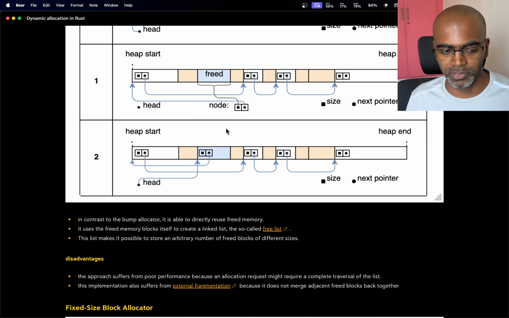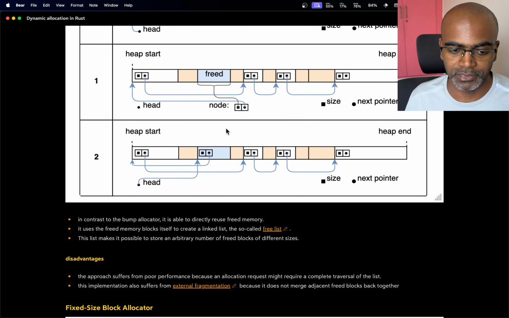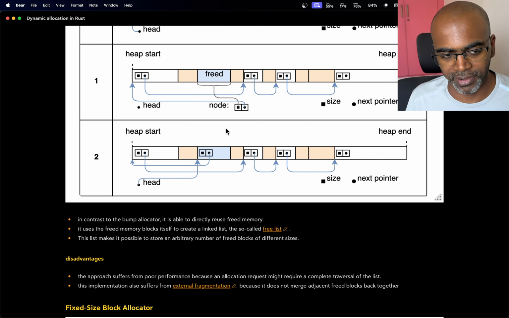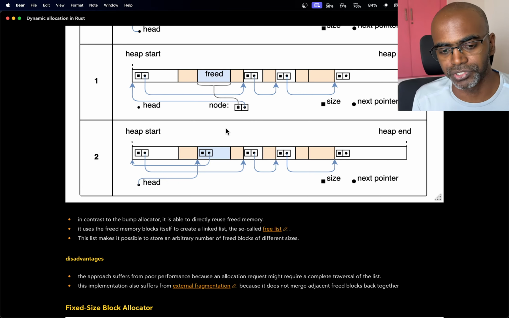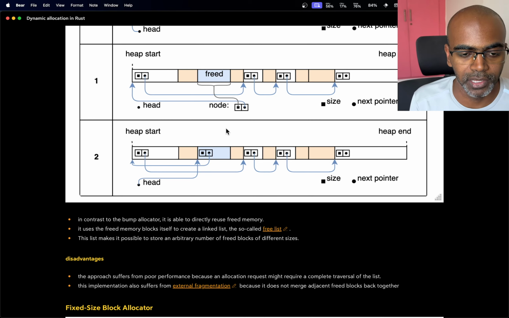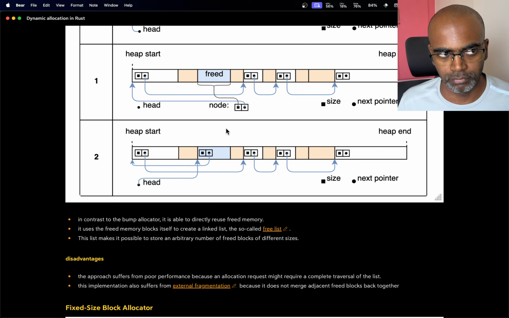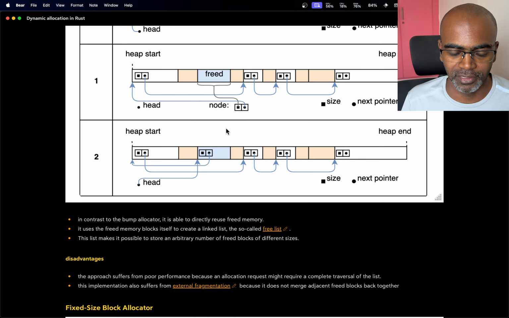Obviously, there's a problem with this. Again, the disadvantages are you obviously suffer from poor performance because every allocation requires that you completely traverse the entire free list, right? And then it could also lead to fragmentation issues, which I don't think I have a diagram for, but anyway, you would end up in a scenario where, okay, let's not get into that.